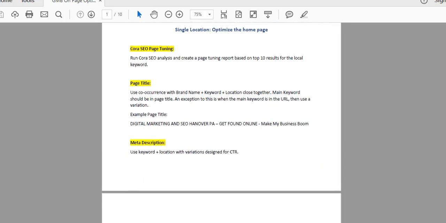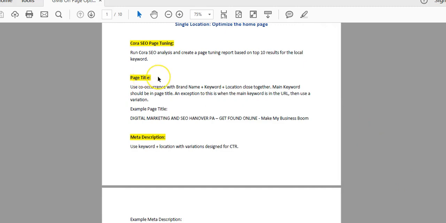the next thing that I like to look at is, obviously, I take special attention to the page title. Possibly one of the most important on-page elements is your page title. Again, I'm a big fan of co-occurrence. Basically what it means is just getting your brand associated with your keyword and your location terms. And the more often you do that on page and off page, the more likely that Google's going to start associating your brand with those terms.